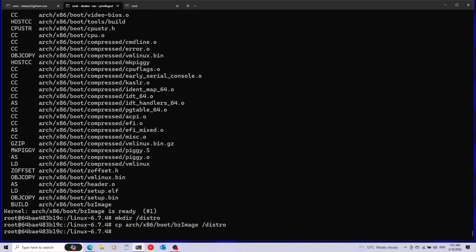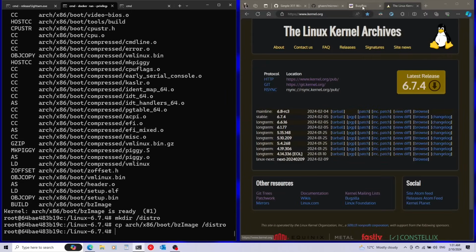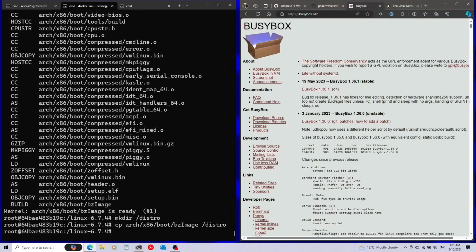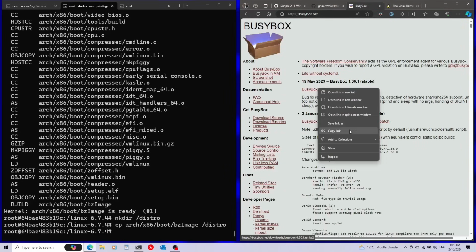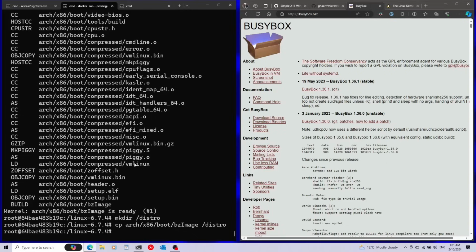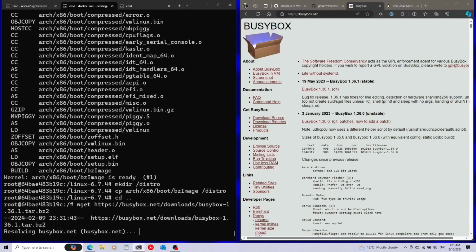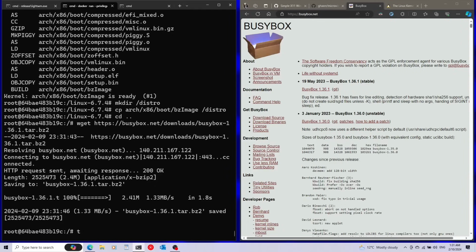Now let's move on to actually build BusyBox. I have the website of BusyBox ready right over here. We just go ahead and grab the stable version from here. I'm going to again copy the link address. Let's extract the archive.